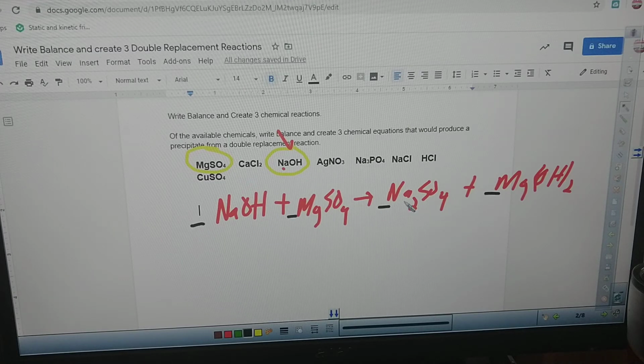All right, now I got to balance it. So I've got 2 sodiums there, so I'll need a 2 here. Then that gives me 2 hydroxides, so I'm good over there. 1 magnesium, good. 2, 1, 1, 1. So now I've done that much.